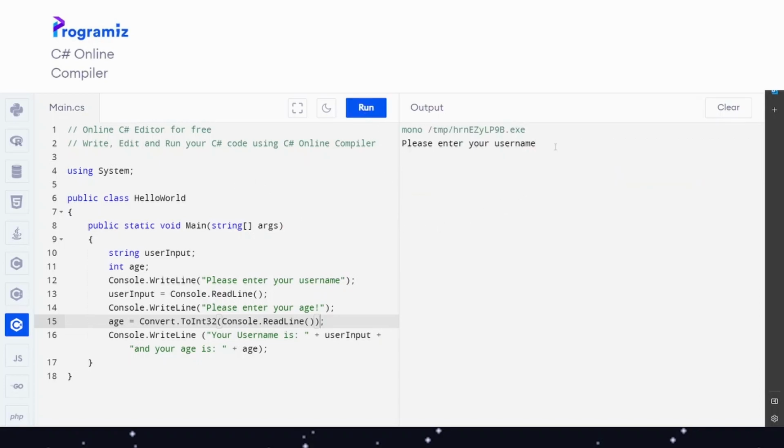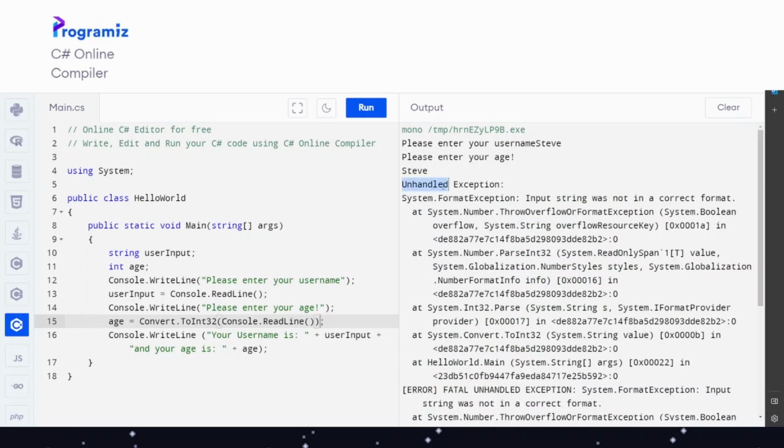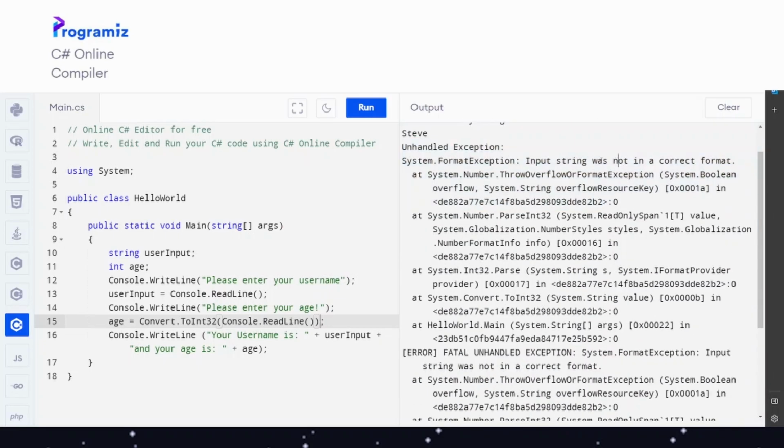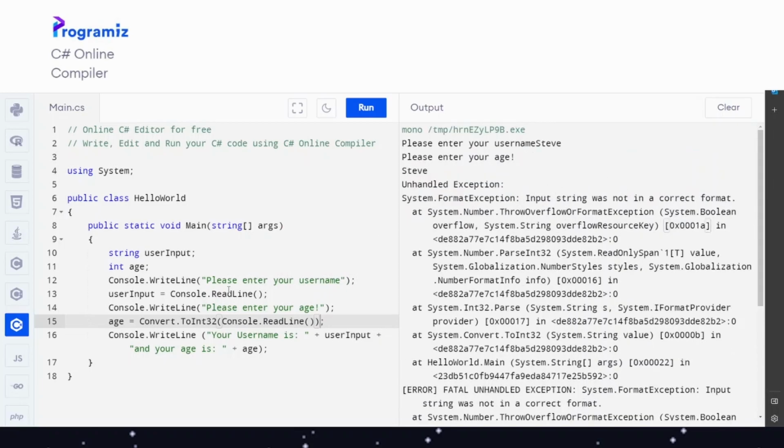Please enter your username, Steve. Please enter your age. Now if I write anything down, I'm getting an exception, say Steve again. Here is the problem: unhandled exception, input string was not in a correct format. This means that the input string could not be read by the computer program because it expects an integer, a numerical value, but I gave it a string again named Steve.